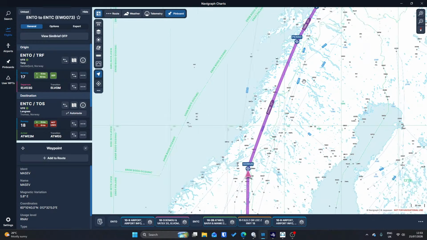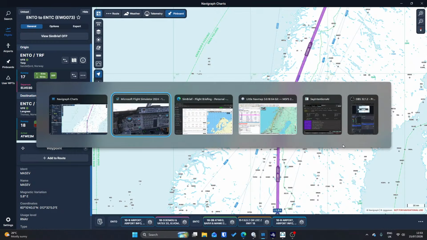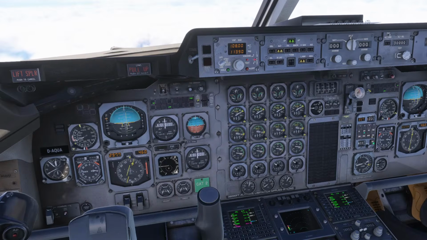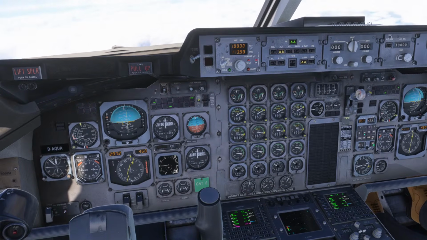So we need to tell air traffic services that we are passing Soma. 2471, radio check, how do you read? Scandinavian 2471, loud and clear.